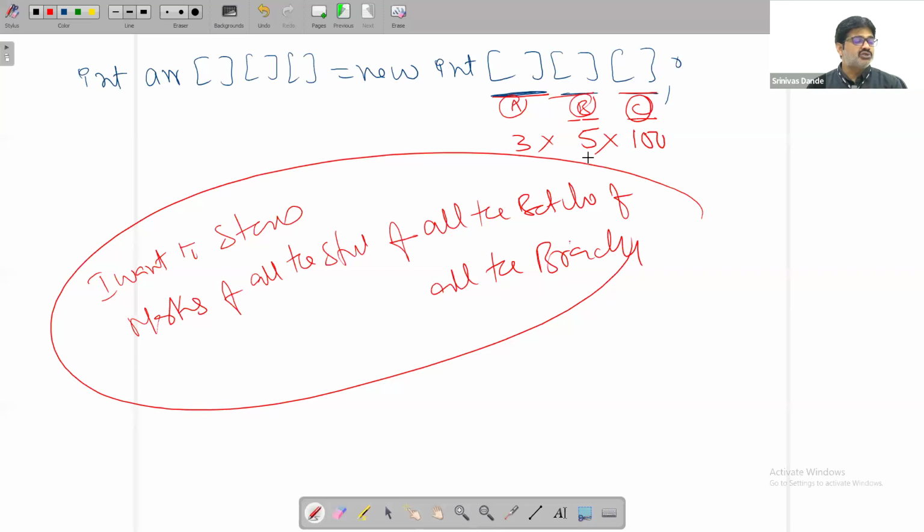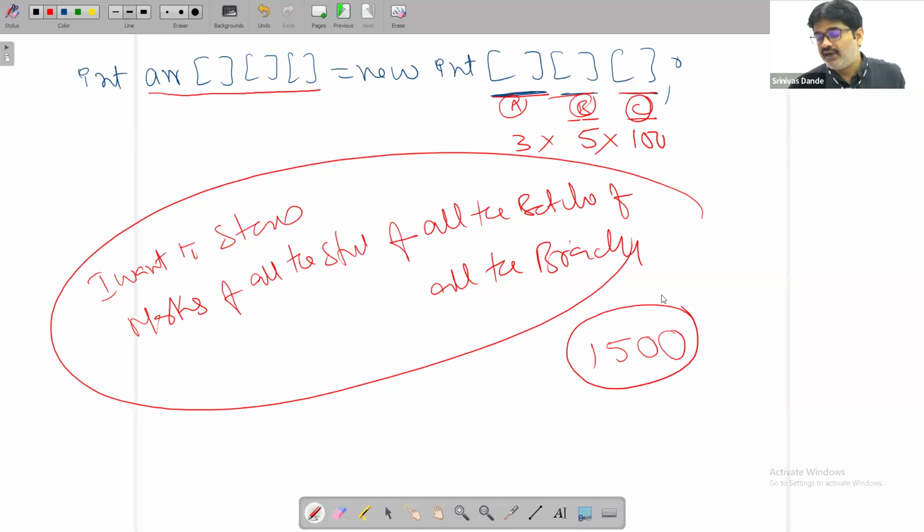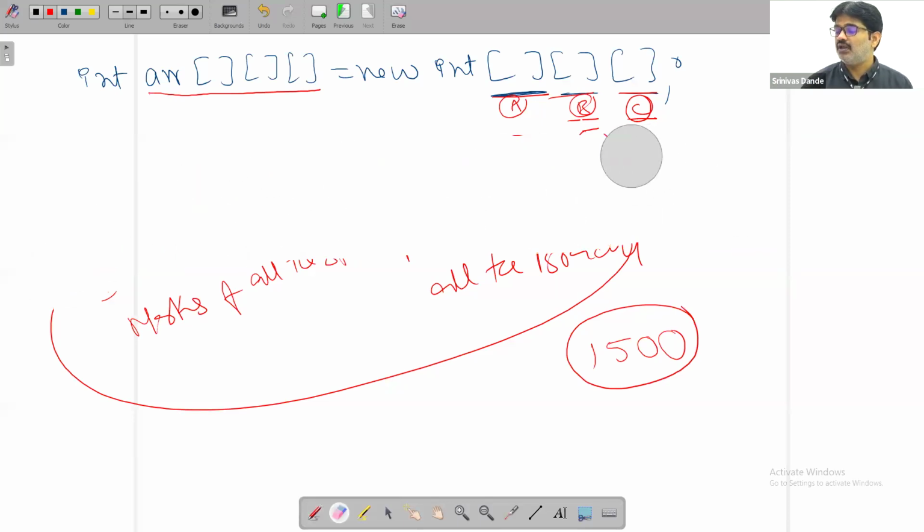So total how many students do I have across all batches, all branches? 1,500 students, right? With this single object, you're going to store 1,500 integer elements. The size of this whole array is 1,500 elements you can store in that. Done. So now come back.